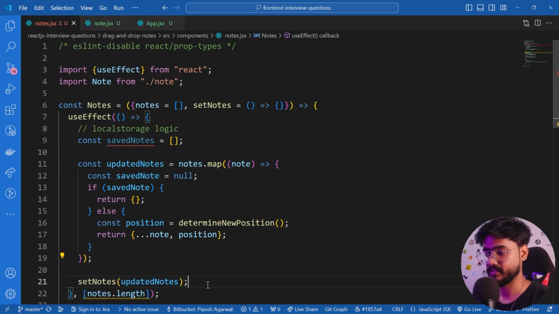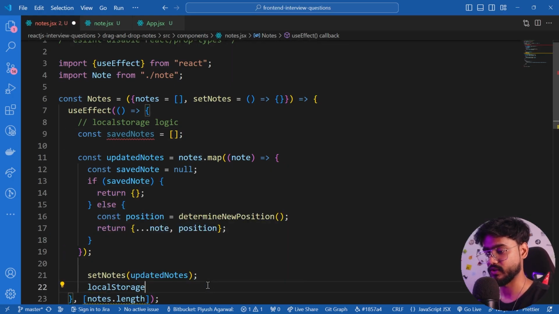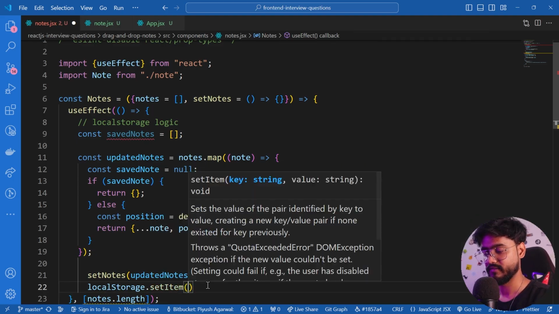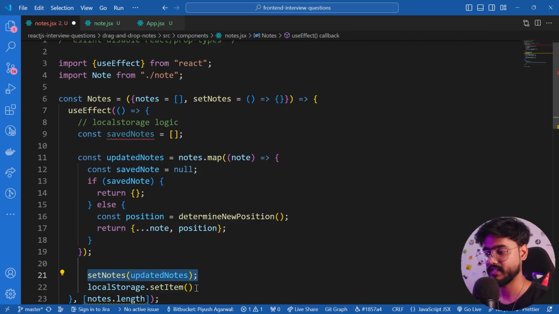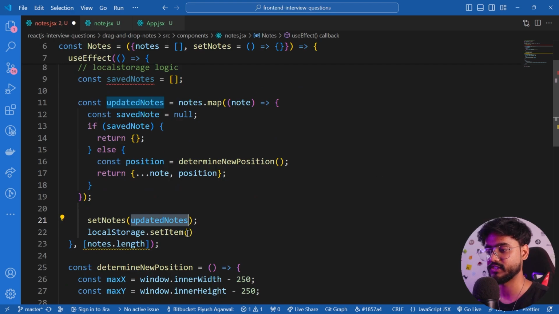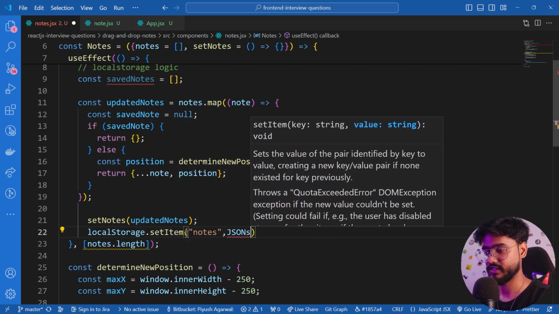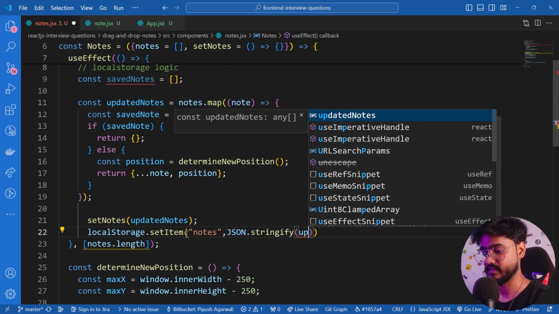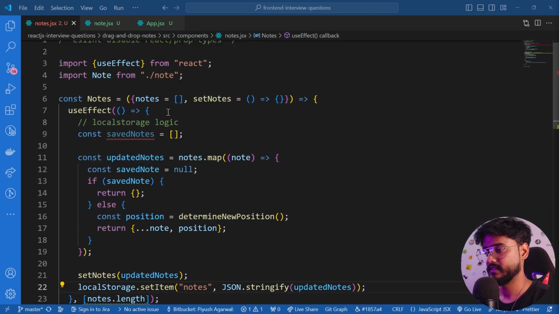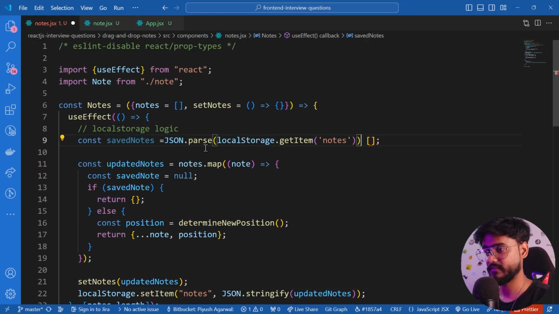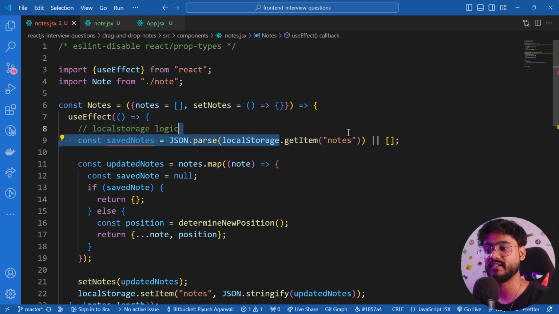So over here, I'll say localStorage.setItem. Whenever this has happened, I'm going to set the updated notes to our local storage. So I'll say notes as the key inside local storage, and I'll supply JSON.stringify, since I am going to convert it into a string, and say updatedNotes. And simply over here in the savedNotes, I'm going to fetch it. So I'm going to say JSON.parse, and I'm going to parse whatever is inside of this notes local storage back to its original format, that is an array.